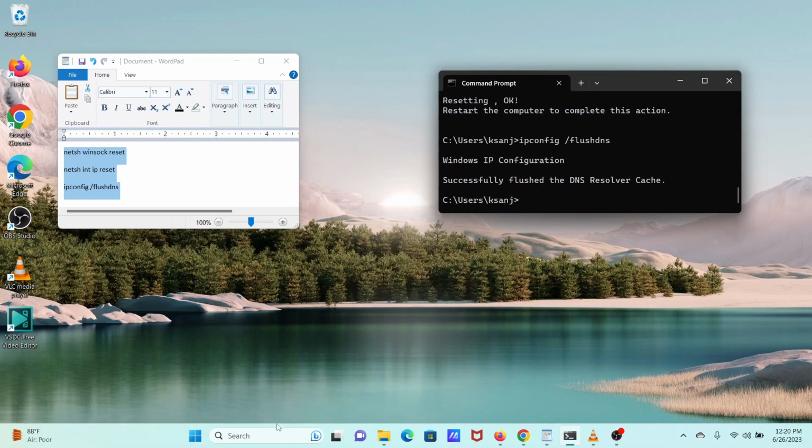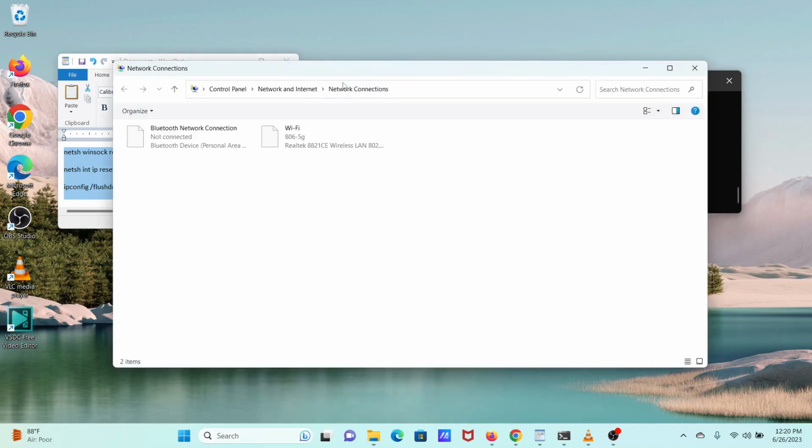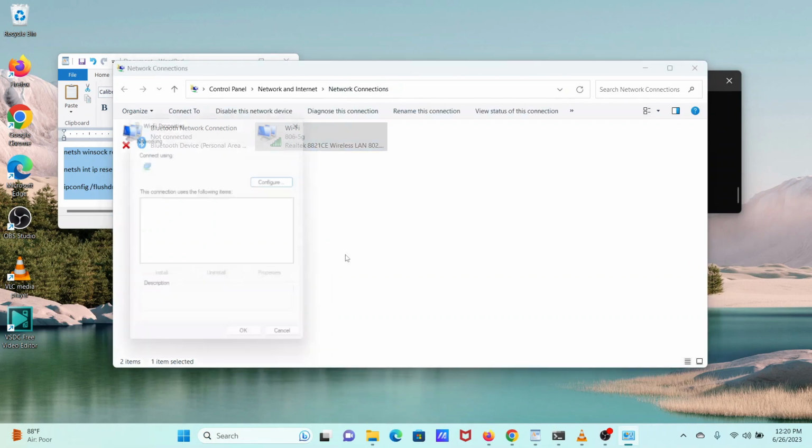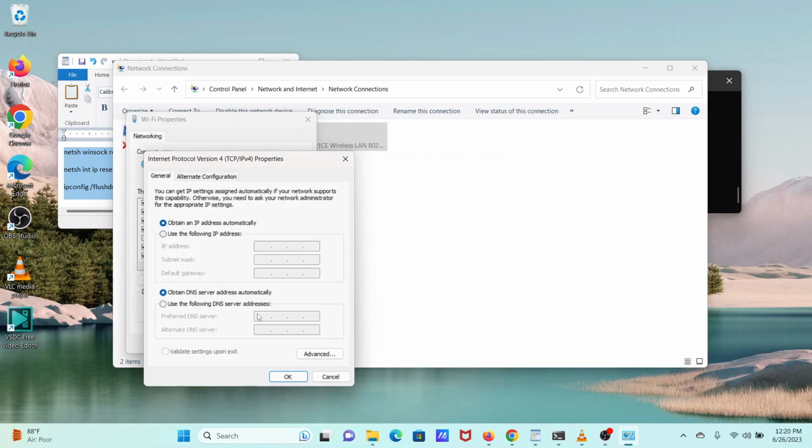The second solution is to use a fixed DNS. Search for network connections in the Windows search bar. Click on the option which appears in the search results to open the Network Connections window. Right-click on Wi-Fi and select Properties. Double-click on Internet Protocol version 4 to open its properties.